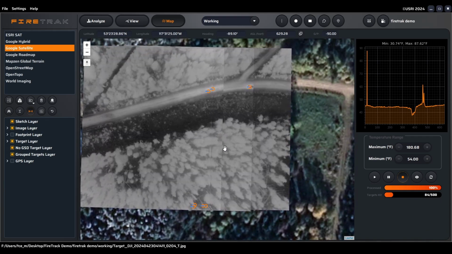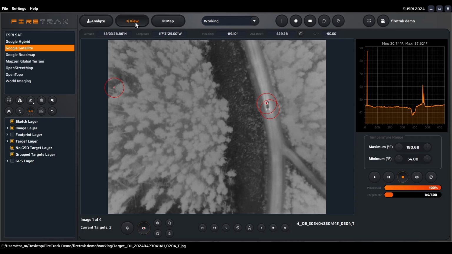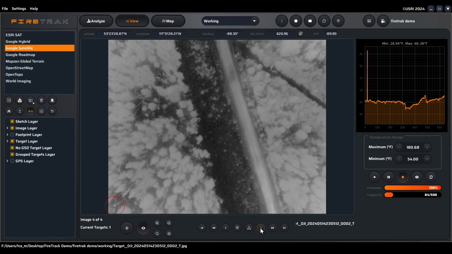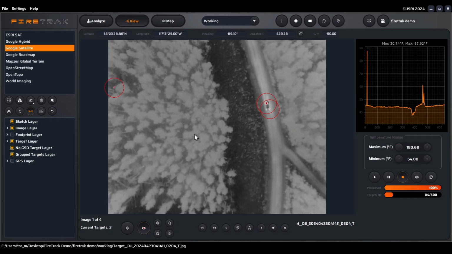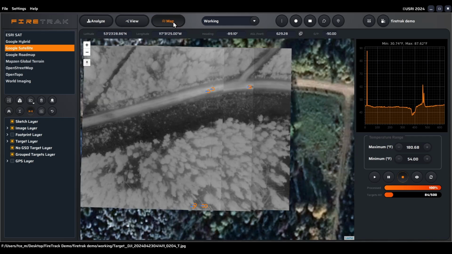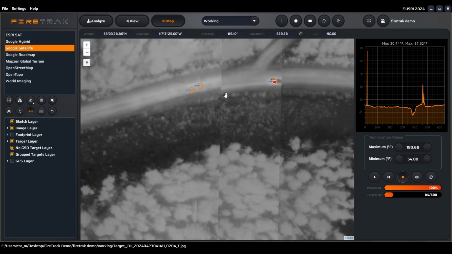Switching over to the View page, we can now cycle through the grouped targets and review them individually. If there are any targets that you want to exclude, like these vehicles for example, we can return to the Map page, click the button to group the targets, then click the Hide Targets in Group button to hide the selected points from our targets.